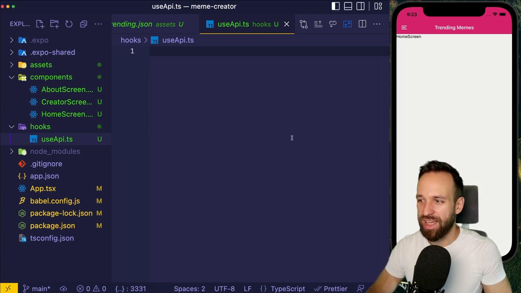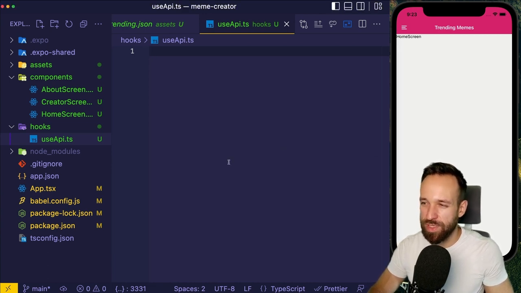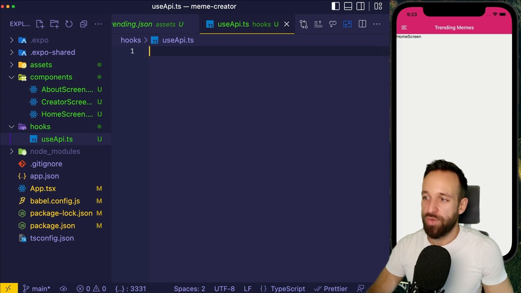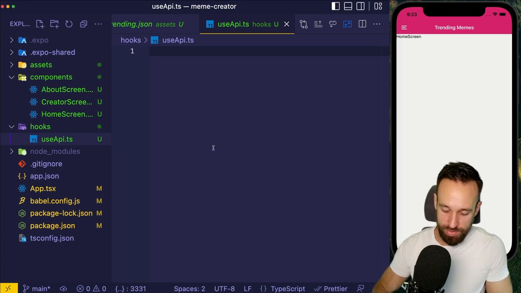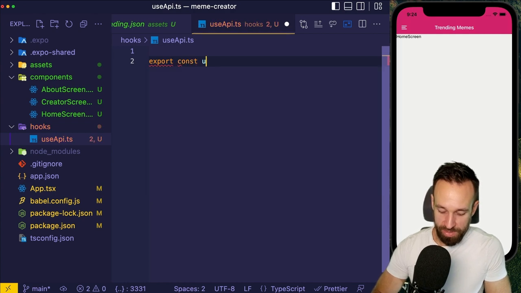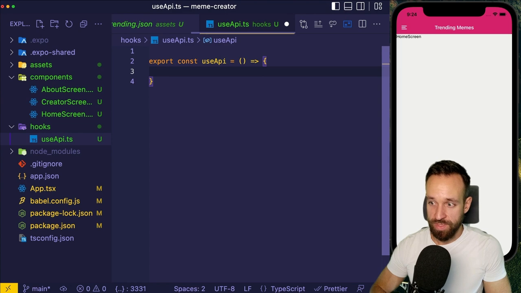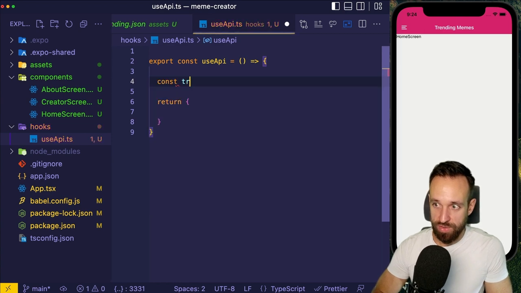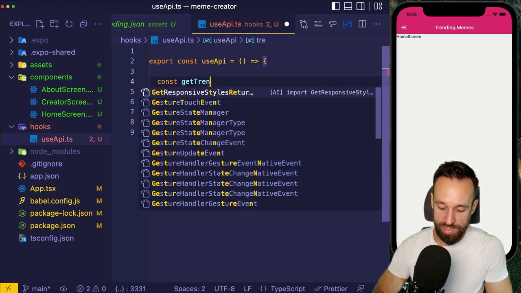I just like reactjs a bit more over fetch requests because you can make more settings. And we're going to see this in the end when we also use the second API from RapidAPI. However, we're going to start with the first one. And let's begin by saying export const useAPI. So this is our custom hook. And it should have a return statement where we return all the functions. Now, our first function will be called getTrending.